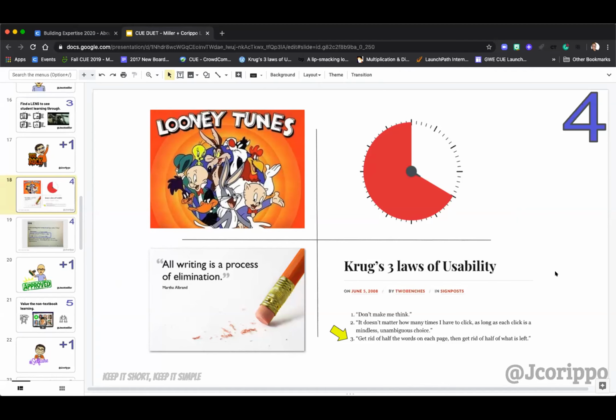Matt, how many times have you explained that there's not a turn it in button in Google Classroom? That's a good point. And then my favorite one is the last one. Get rid of half the words on the page and then get rid of half of what is left. And that's how you get readability up.